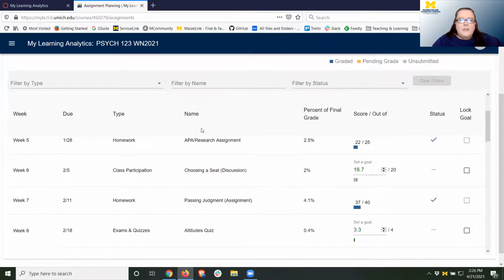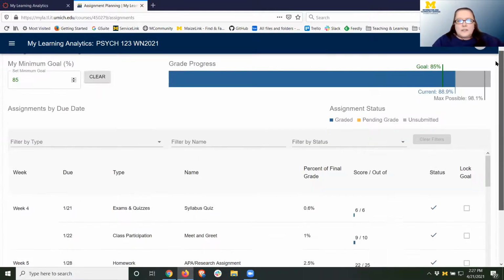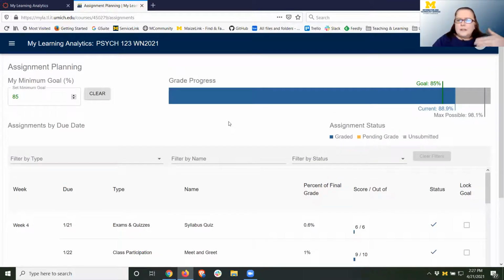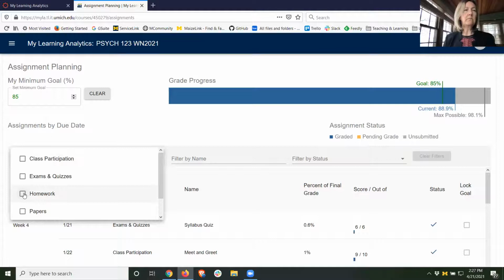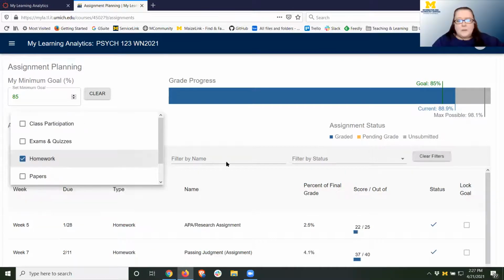And so the only other aspect of this visualization that gives them a little bit of maneuverability is to do some of the filtering. So for example, if they only want to see homework, they can filter and say, okay, I only care about homework.